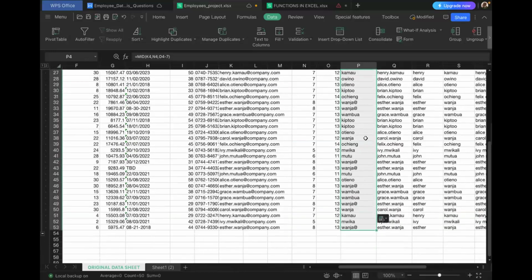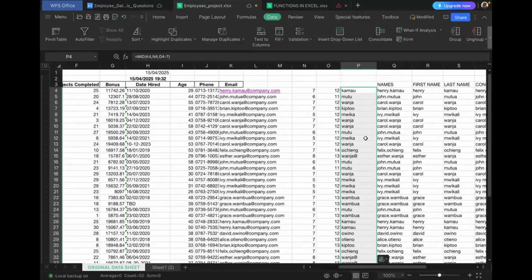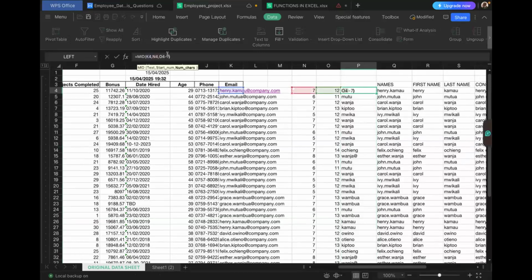But now some names will still carry the at. No, it's because you didn't, you see that the first function you did minus 7, so it became static. So just do minus N4, so that when we drag it down, it's a relative reference. So minus N4, yeah. And then once you enter, it will be correct now for all.